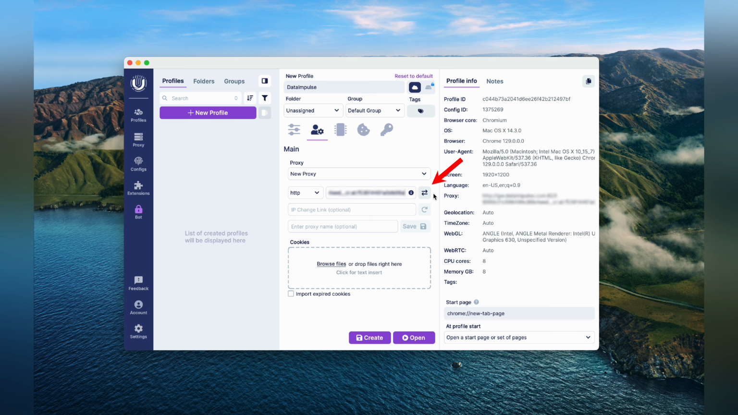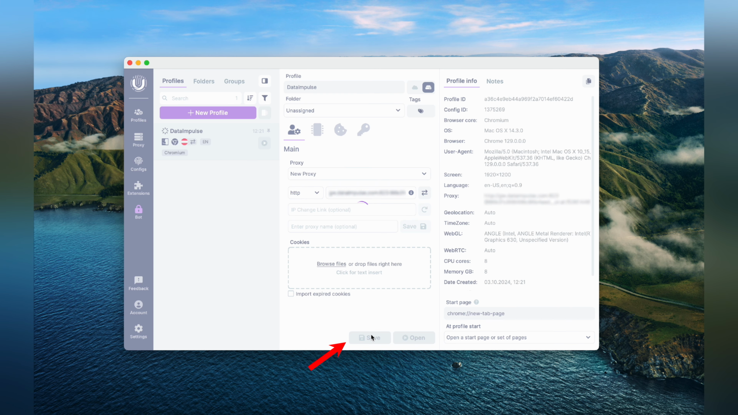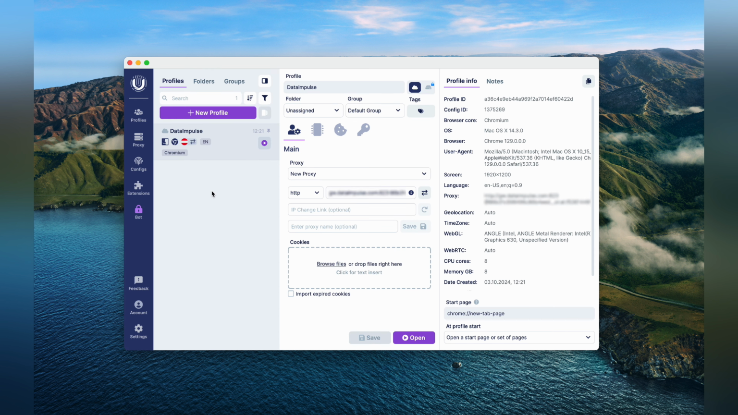Check your proxy by clicking the button near your proxy access details. If everything works well, you'll see the location. After that, select Create. Now you have a saved profile.